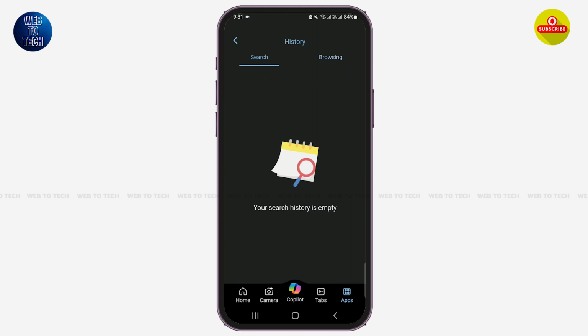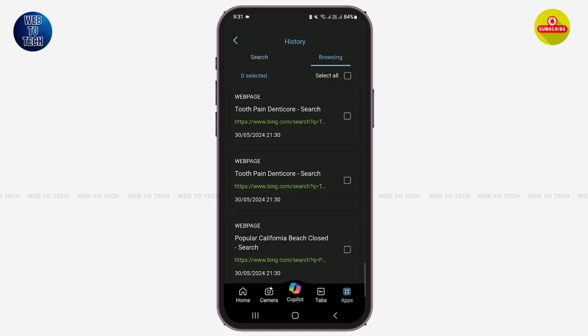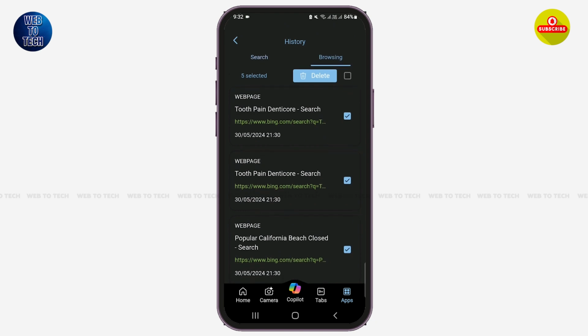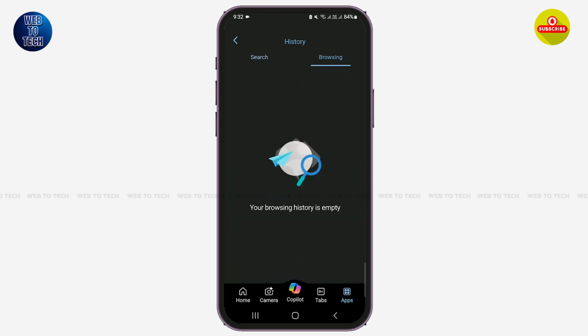From here, you can also see your browsing history. Right beside search, you can see browsing. You'll have to tap on it. Then you'll see your browsing history. After that, you'll have to tap on it one by one, or like the search history, you can select all by pressing on this box. Now you'll have to tap on delete, and you have successfully deleted your browsing history as well.